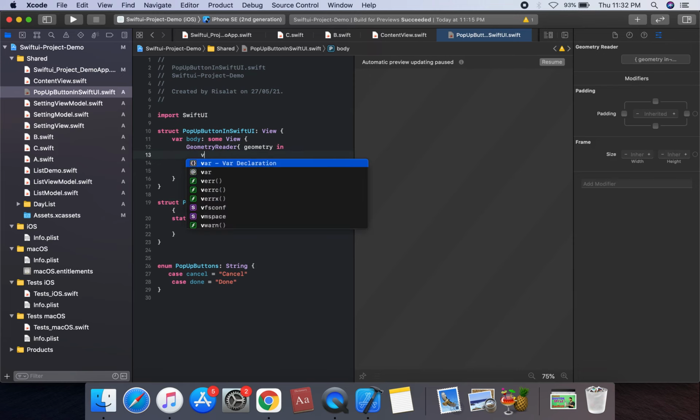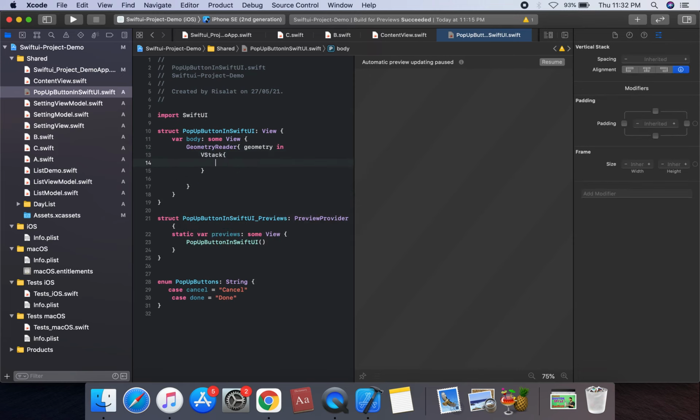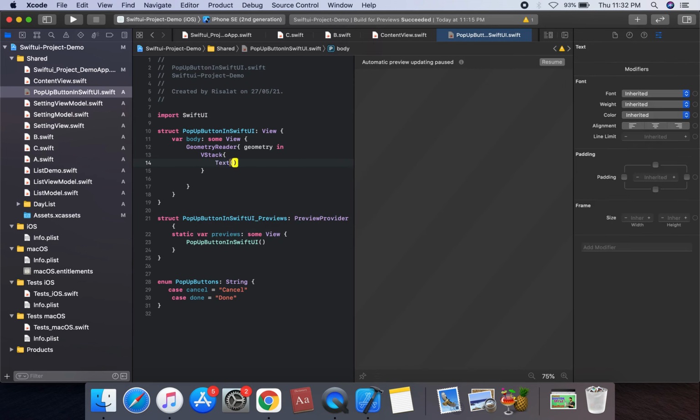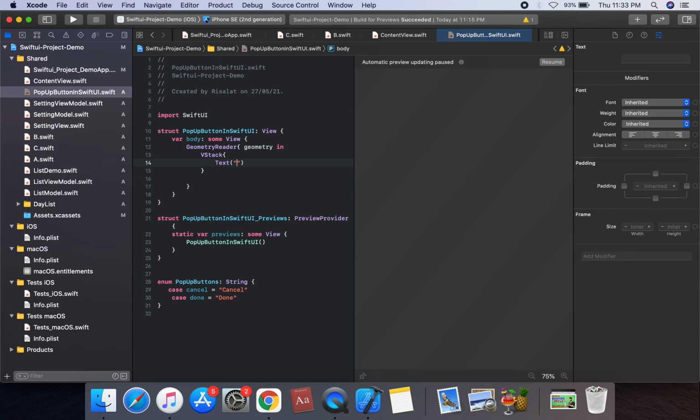So we're going to create a VStack. Our layout is a VStack, and we can apply the content inside. We're going to create a Text. Firstly, the text value is Congratulations.